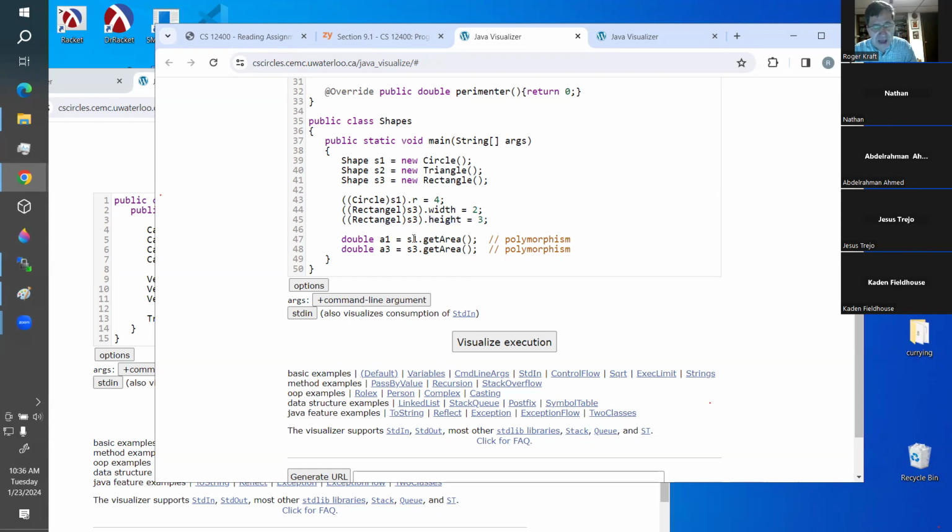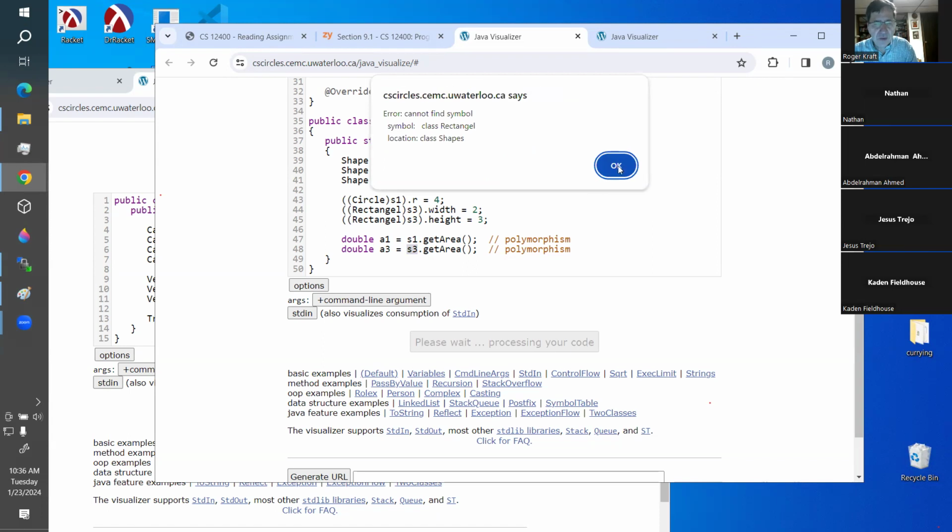But then down here, I don't have to do the cast. This is a shape reference variable, but I'm actually going to call area on the circle. And this is a shape reference variable, and I'm going to call the area on the rectangle. Oh, now what did I do wrong?